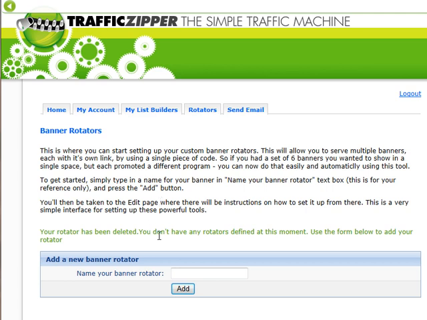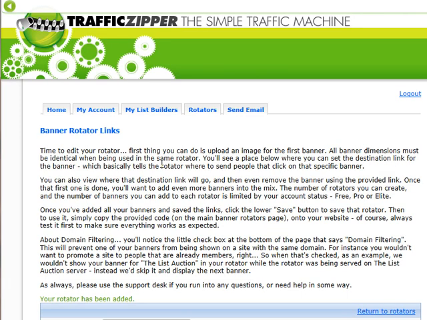I think it'll make a little bit more sense once you actually see it in action. So the first step, of course, is to name the banner rotator. I'm just going to call this test banner rotator. Okay, real simple, and we'll hit add. It's going to go ahead and add that for us.